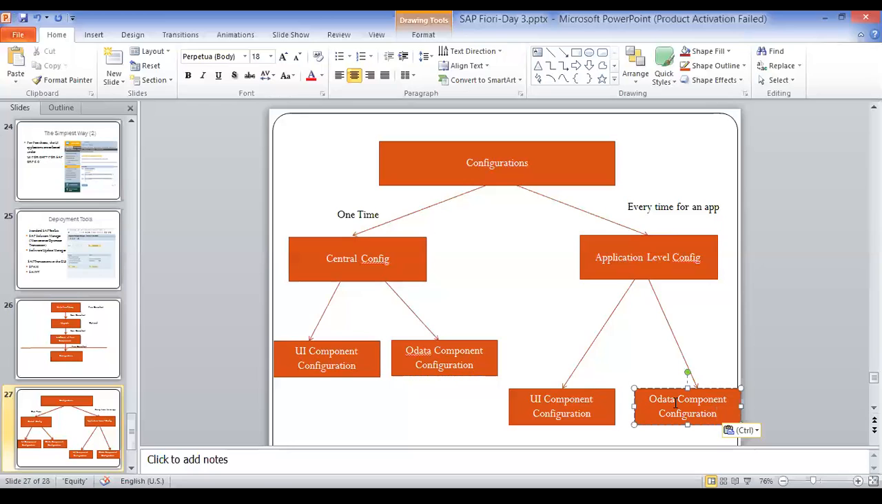These two component installations, just by installing, the things are not going to work. Once they are installed, then you will have to do the related configurations onto the related servers in order to activate, or in order to join the pieces and assemble finally the application, which can then be used by the end user. So UI component configuration and OData component configuration you will have to do as an application level configuration, and also as a part of central level configuration you will have to do the UI component configuration and the OData configuration for your Launchpad.